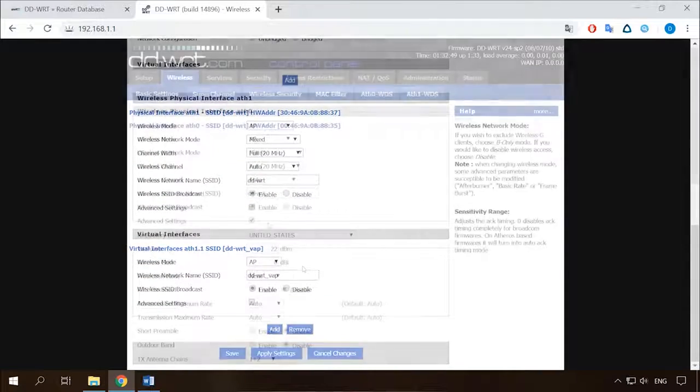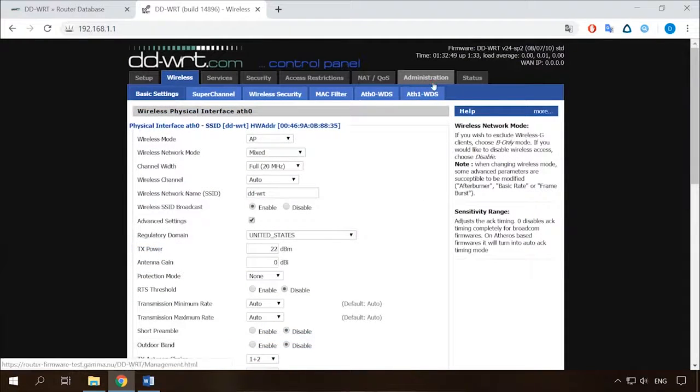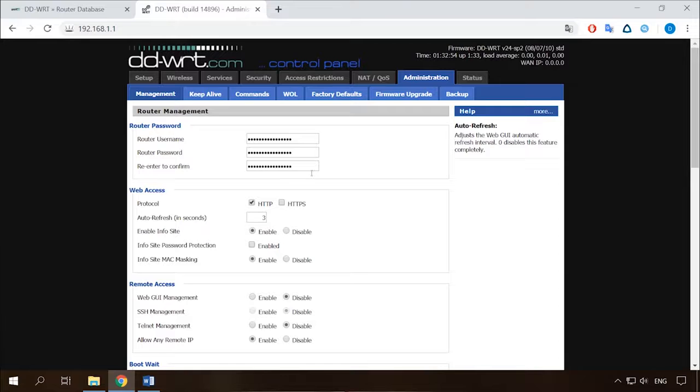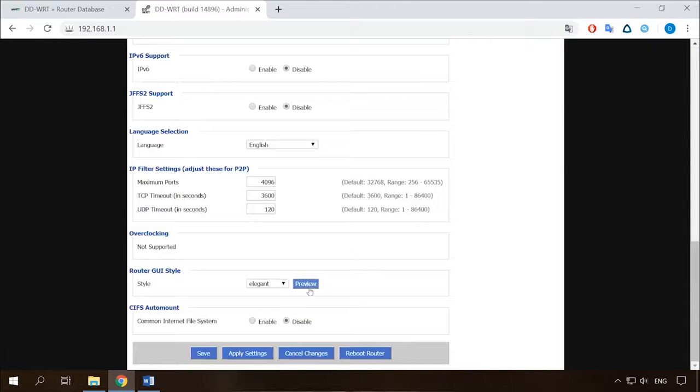To change the interface language, just go to the tab Administration, Management, scroll down and choose the required option in the line language. By contrast with the standard firmware, you don't have to look for software with particular language options.